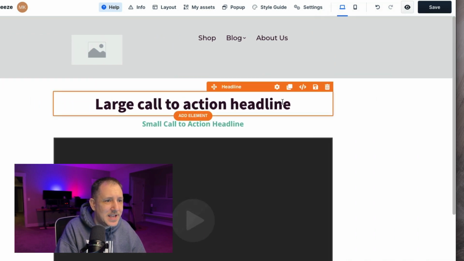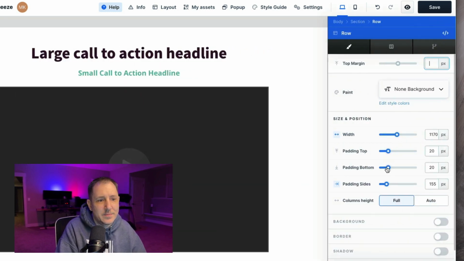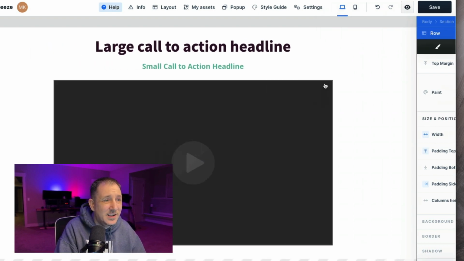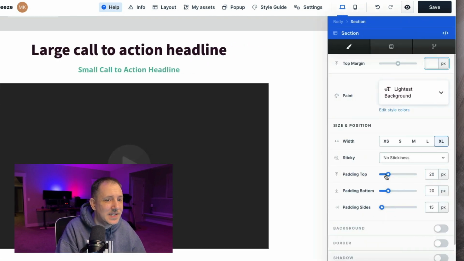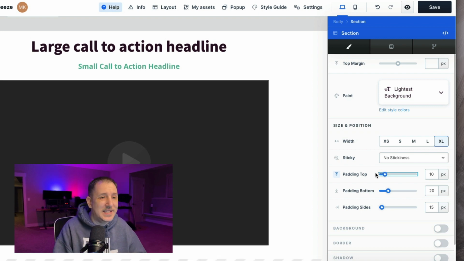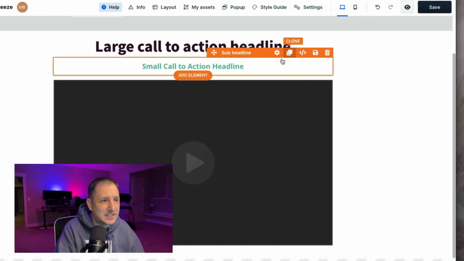Just keep in mind that the same concept applies to the row. Here, you might have a little bit of padding on the top and bottom, so you can move that up, and it's also going to be at the section level, so you can continue to take that padding out and move stuff up. So if you're wondering why you can't get this in the right place, make sure to check those row and section padding settings, okay?